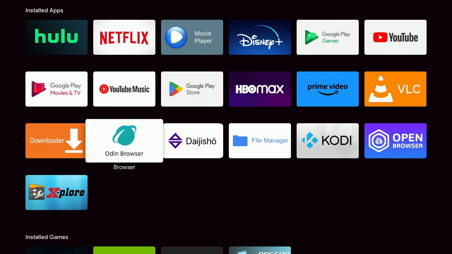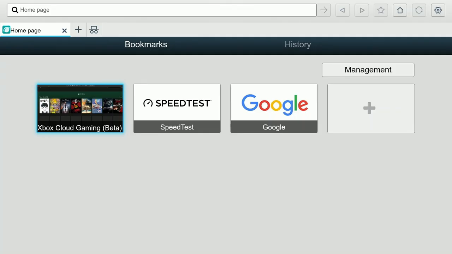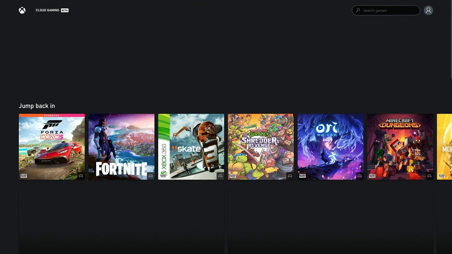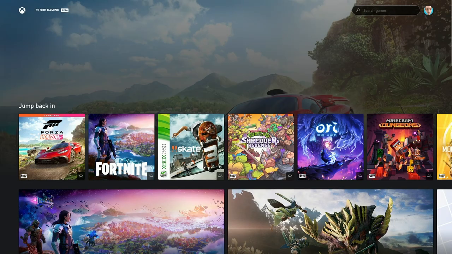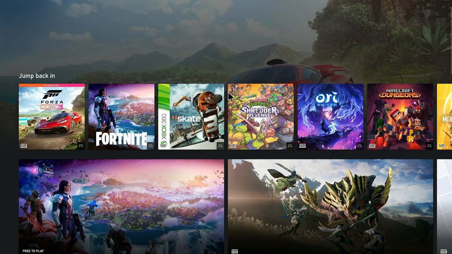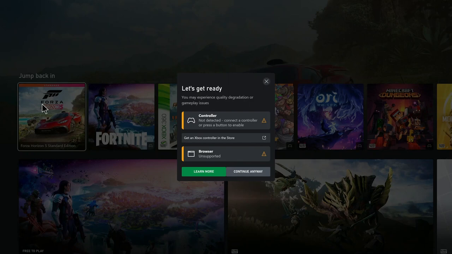I have tried using a web browser in the past, but never had any luck. Here I am using an example. I tried to use this one called Odin Browser. And I am able to get to the homepage, try to launch a game.